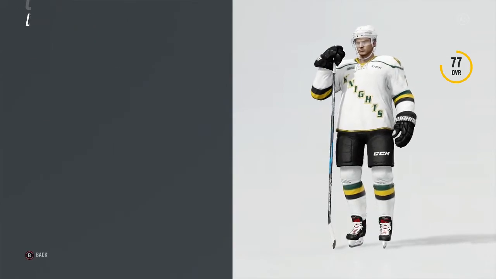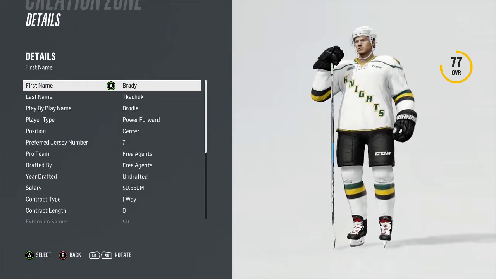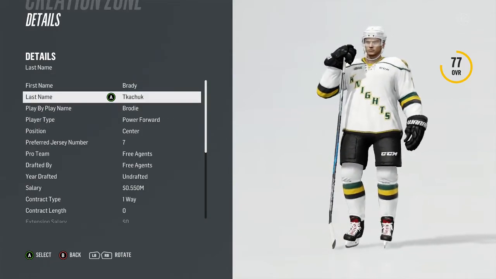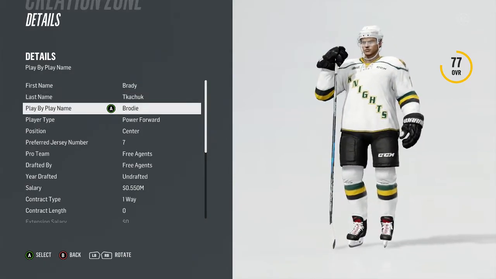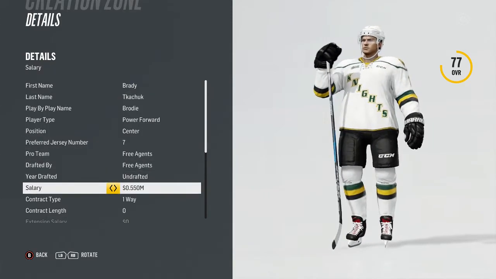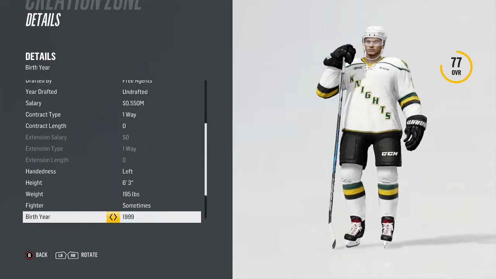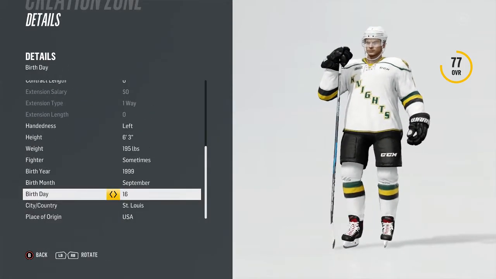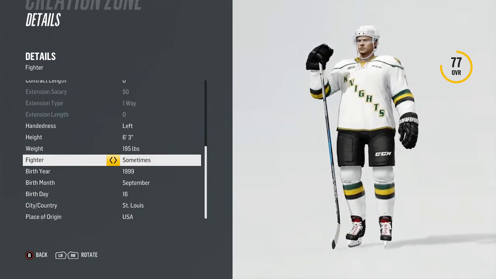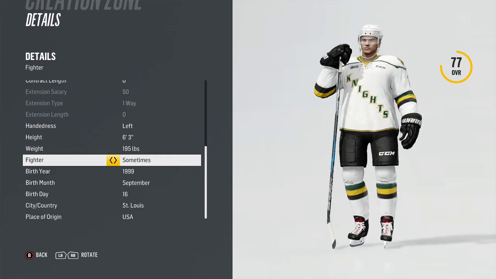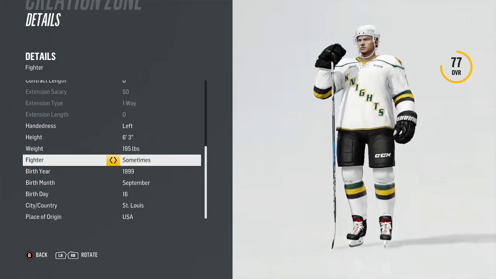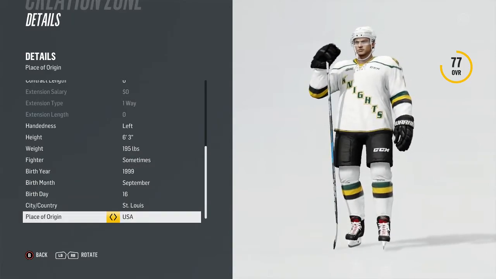Oh, details. So his play-by-play name is Brody Tkachuk, because Brady is not available in the game, so I just picked Brody. Center, power forward, number 7. You go down here. I have him as a fighter sometimes because he's a pretty rough player. 6'3", 195 pounds. He was born September 16th, 1999 in St. Louis, USA.